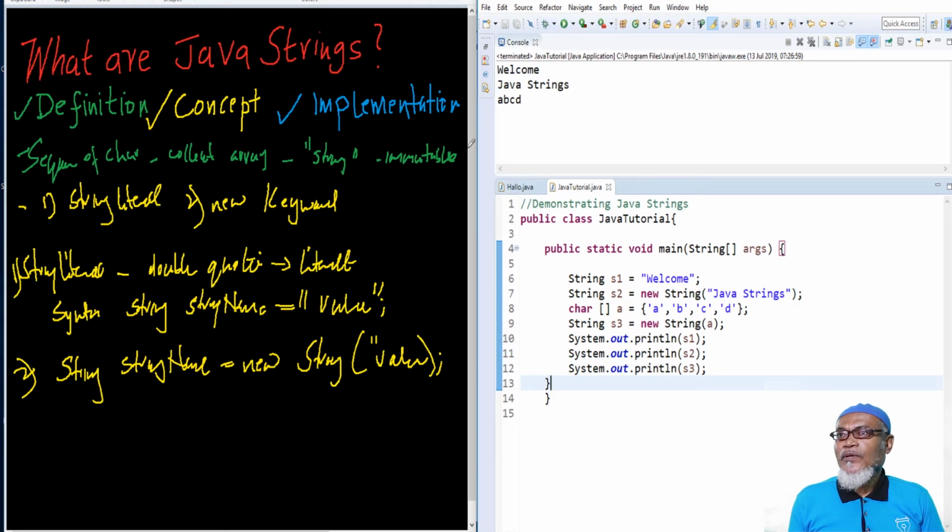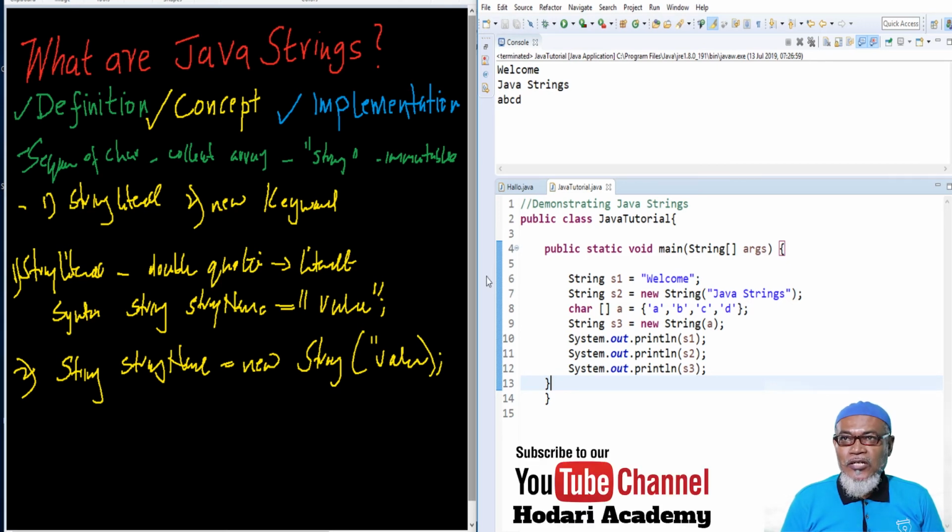Yes, when you run this particular program, we have seen we are printing welcome, and then we have got Java string and ABCD. So that makes up the end of this particular session. In our next session, we are going to continue with the same. This time we are going to look at the Java string pool.